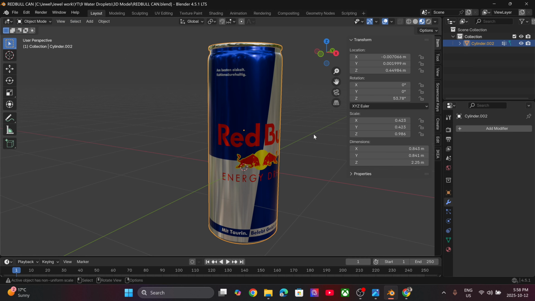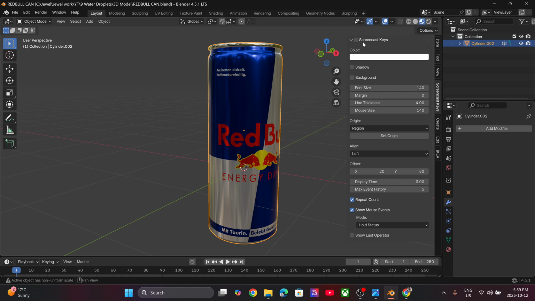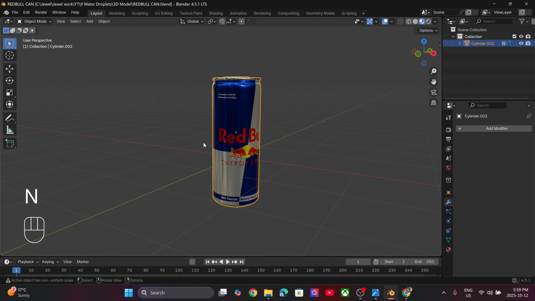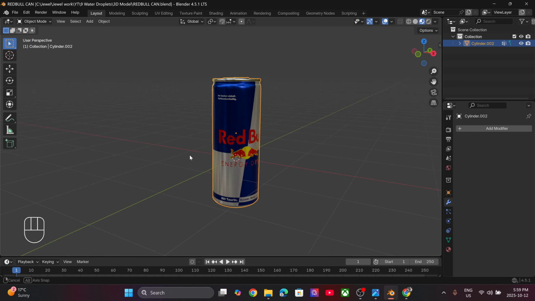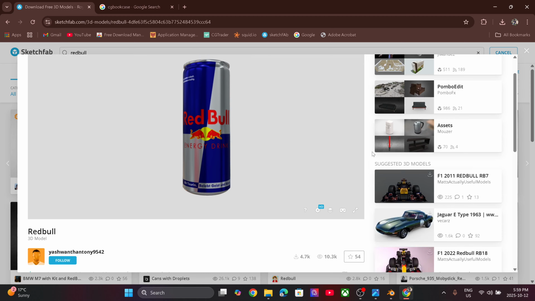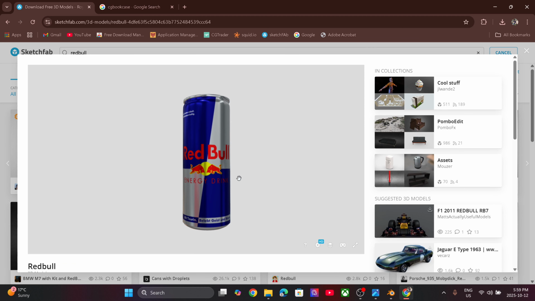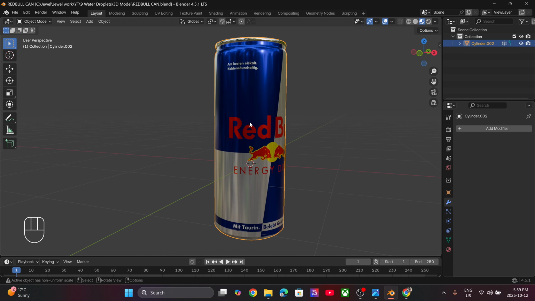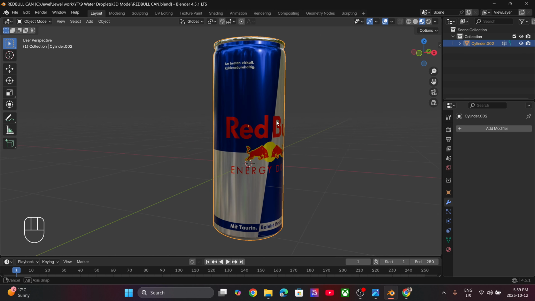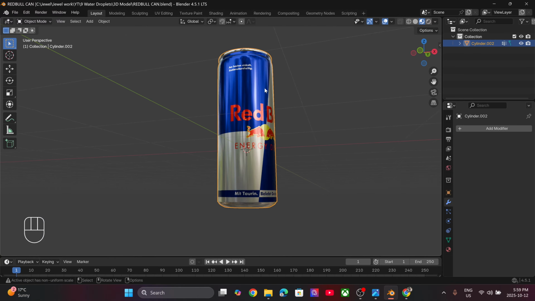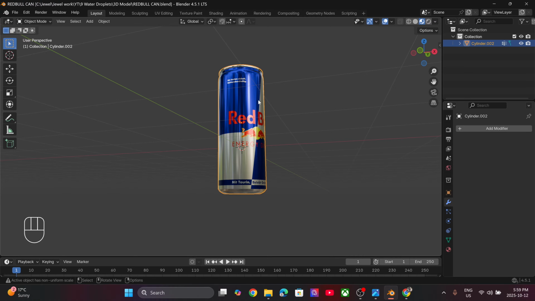I'll also turn on the screencast keys so that you can see whatever I press on the bottom left corner. Over here, I have a simple can model. I downloaded this from Sketchfab and shout out to Anthony for this model. All right. I'm showing this on a Red Bull can model. You can do it with any can or any object, and I'll just show you the basics of how to apply the textures and stuff.